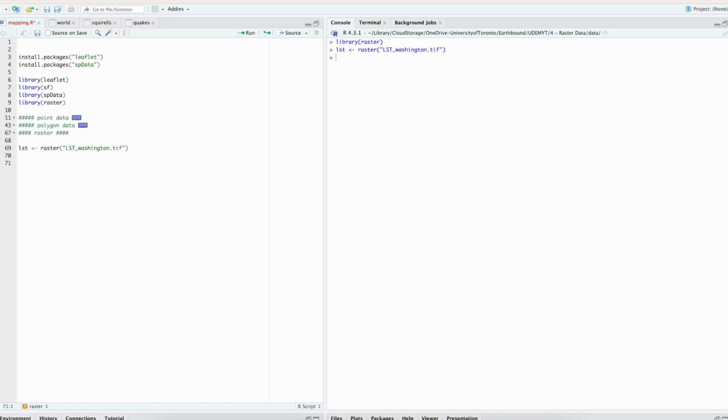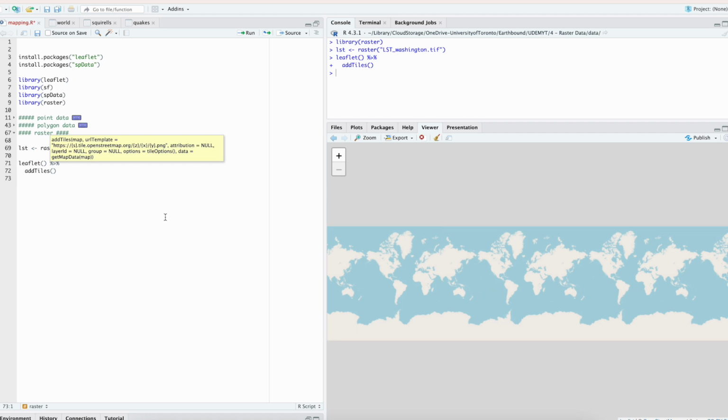Now let's create a leaflet function. What we did for the past two sections is reference the data set directly in the function here, but I'm going to do something a little bit different this time. But first, let's add some tiles. So here is our leaflet tile. And instead of using add polygons or add markers, we're going to use add raster image. So this is the go-to function if you're trying to work with raster data.